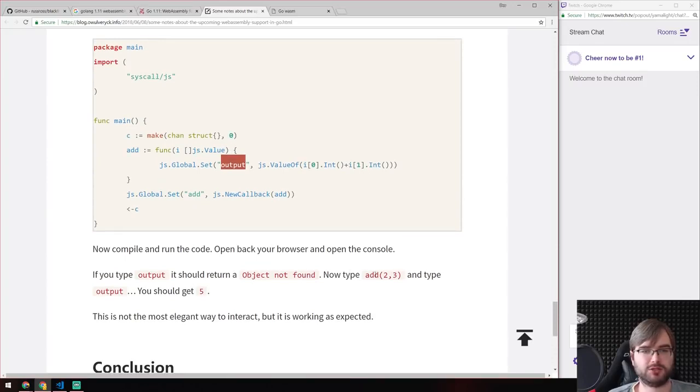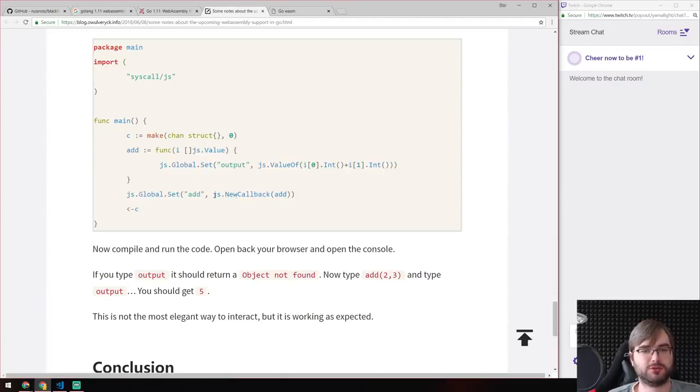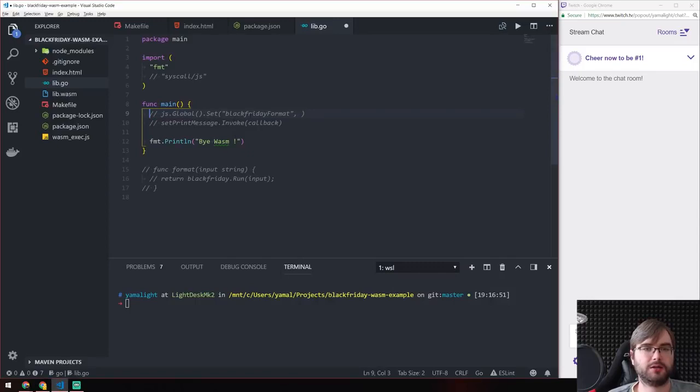Now type add 2.3 and type output. Okay, so this is the function, right? Oh okay, so here he defines a function. And here he sets, so you should set JS new callback. Okay, so we do a JS new callback, and then we say format, right? So this is our format function, but in this case we're gonna comment this and we're gonna say fmt println format hello, right? So theoretically that should work.